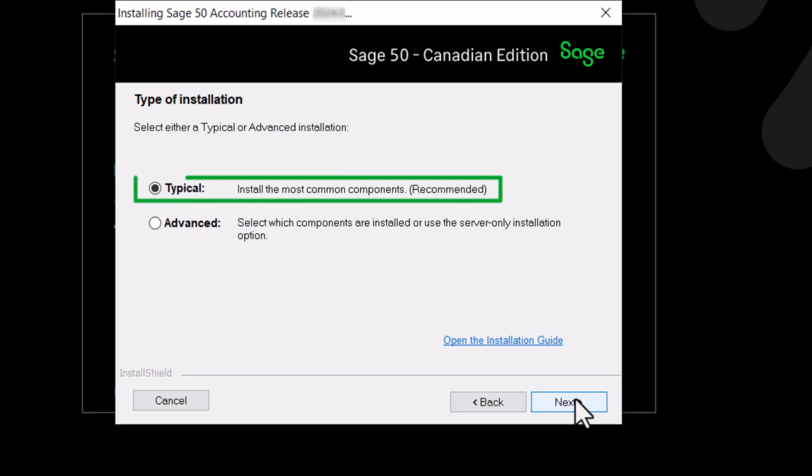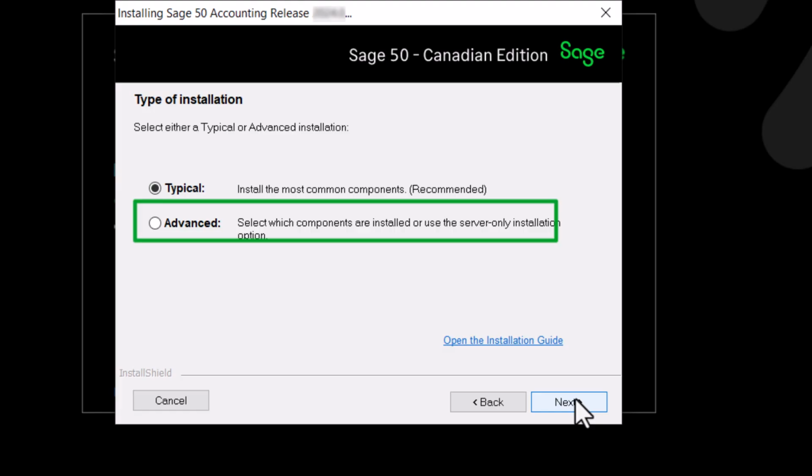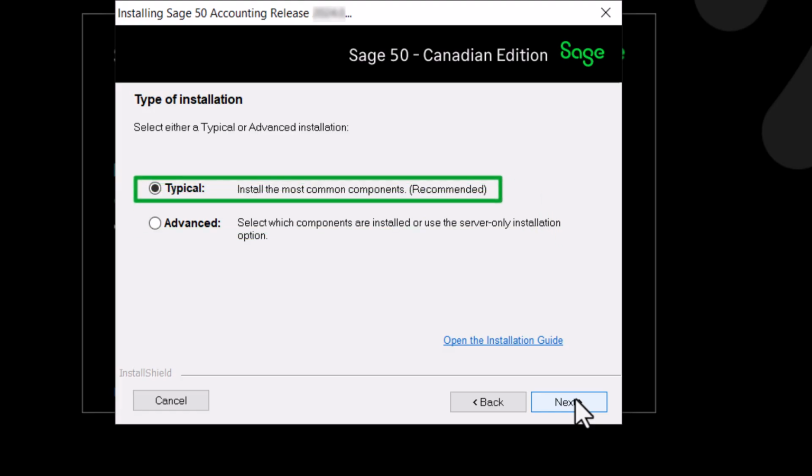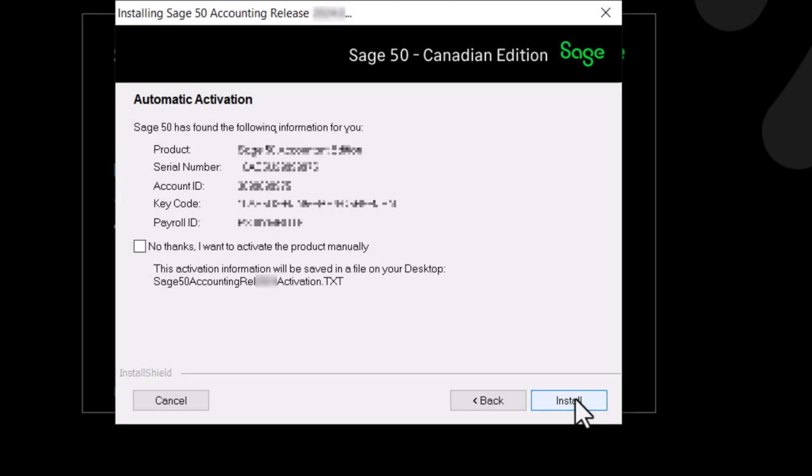For most customers, Typical is the recommended option. Use Advanced if you need a server-only installation, want to change where the program is installed, or want to choose which program components to install. For this demonstration, select Typical. Then, select Next.